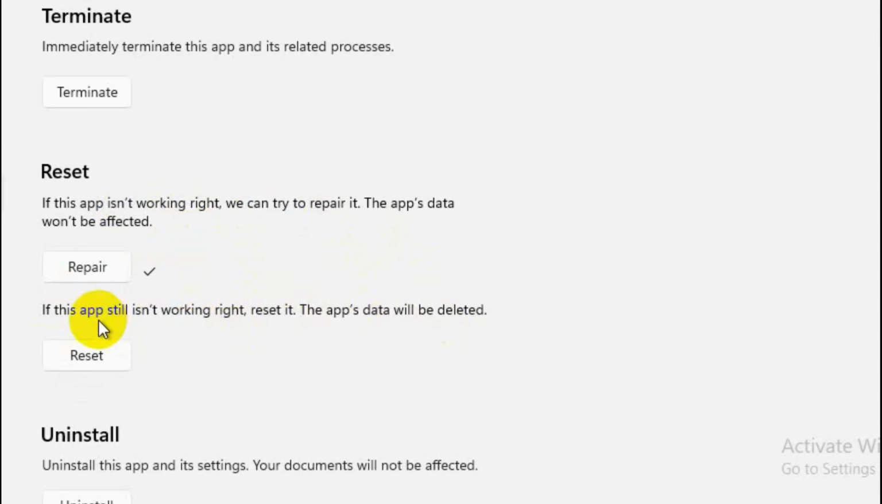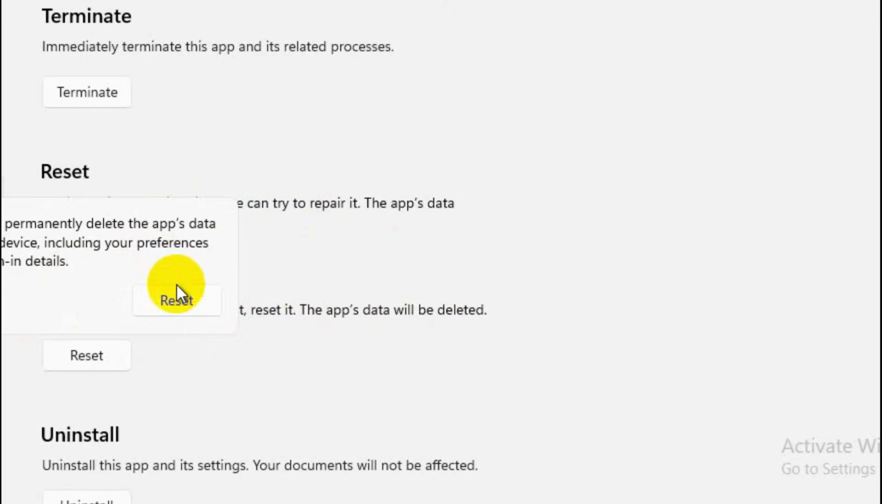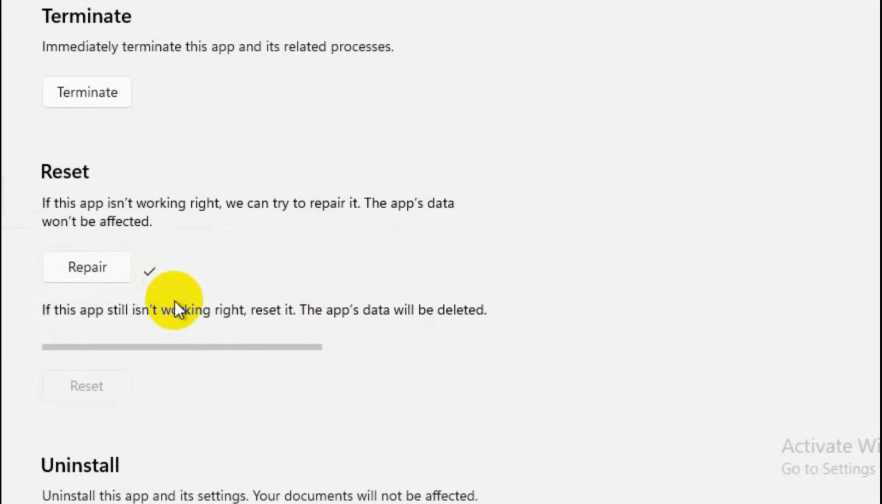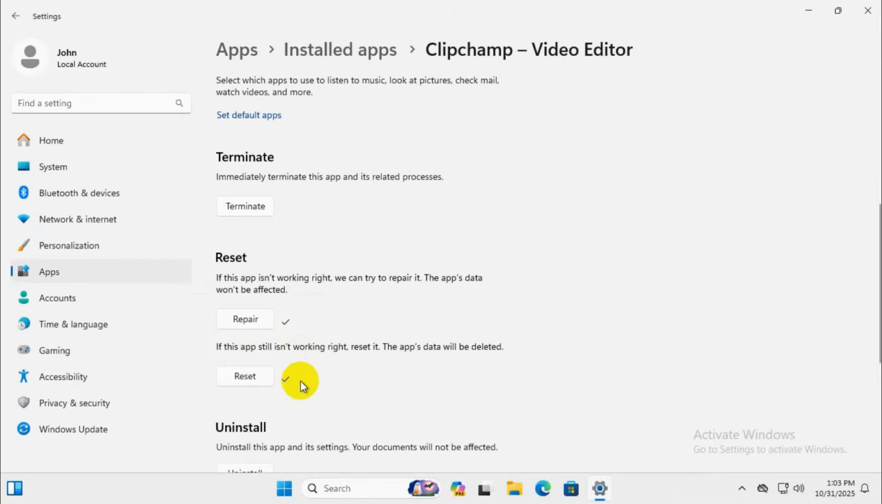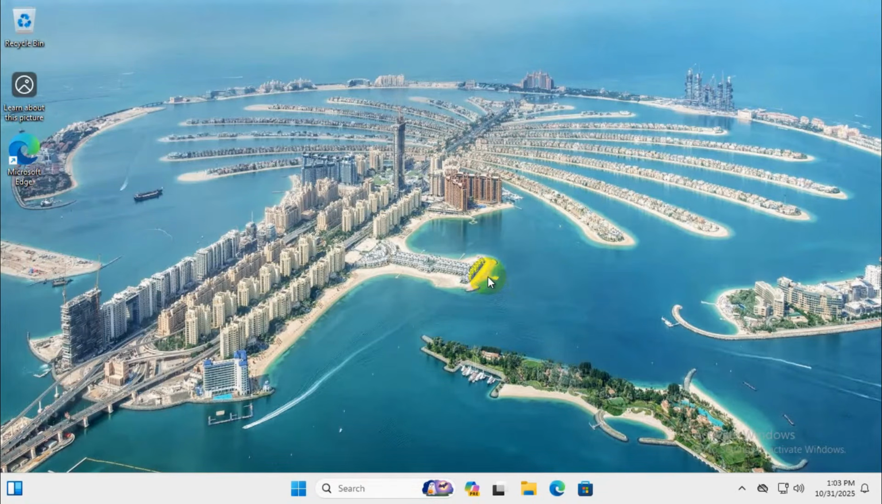Click on Reset, and be sure this will remove your app data. The reset process is continuing and the reset is finished. Hope this fix solves your issue. Close settings. Now step number 3.